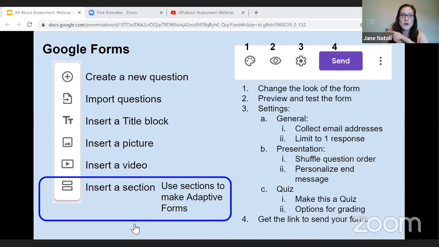You can also limit to one response so that students don't resubmit the assignment over and over. You can also leave that off if you want them to be able to resubmit, check their work and resubmit a quiz multiple times. So that's up to you. These options are based on what functionality you need from the form itself.